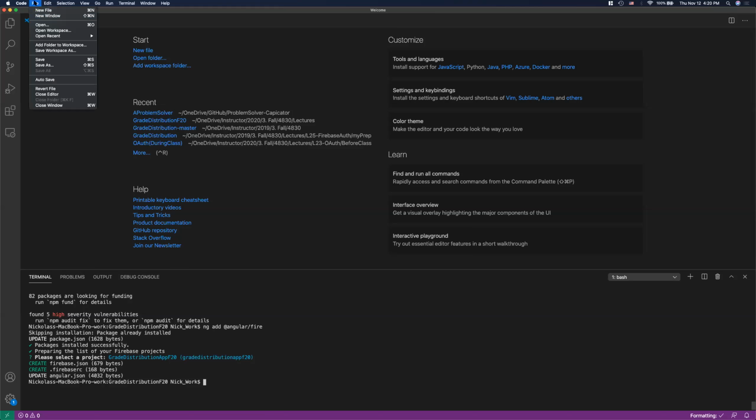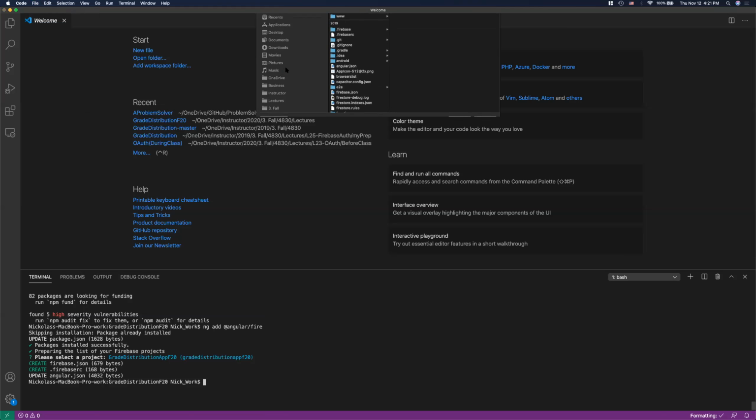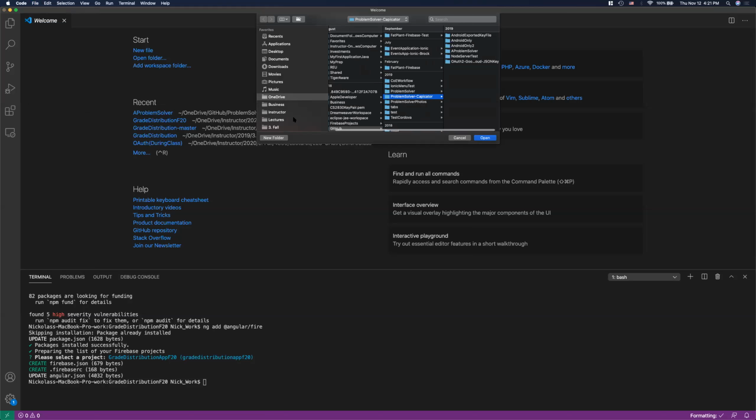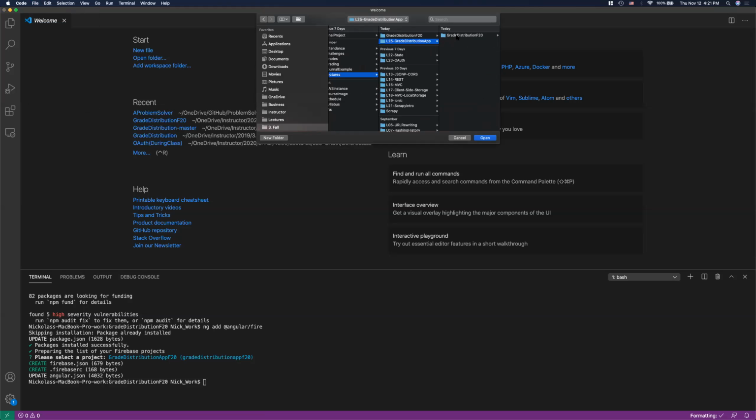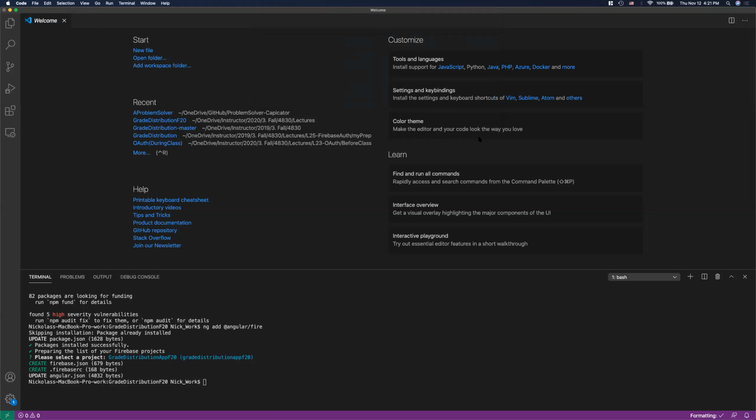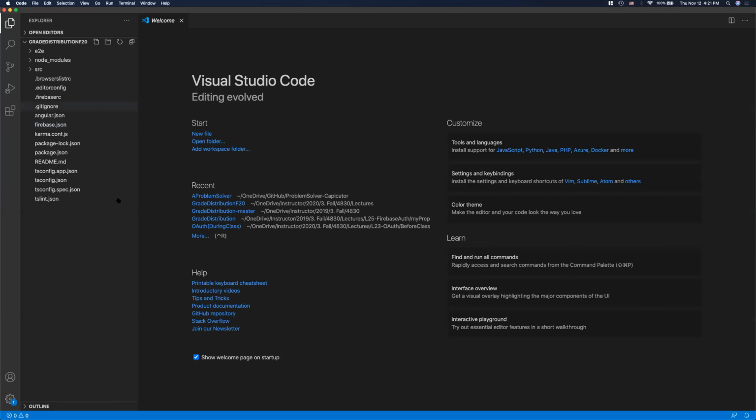Now let's open up the project. So if I do open, go to the semester, the directory, lectures, lecture 25, grade distribution app fall 20, open it up. And now we can actually see the code. So you can see what's been added. Firebase JSON's been added.